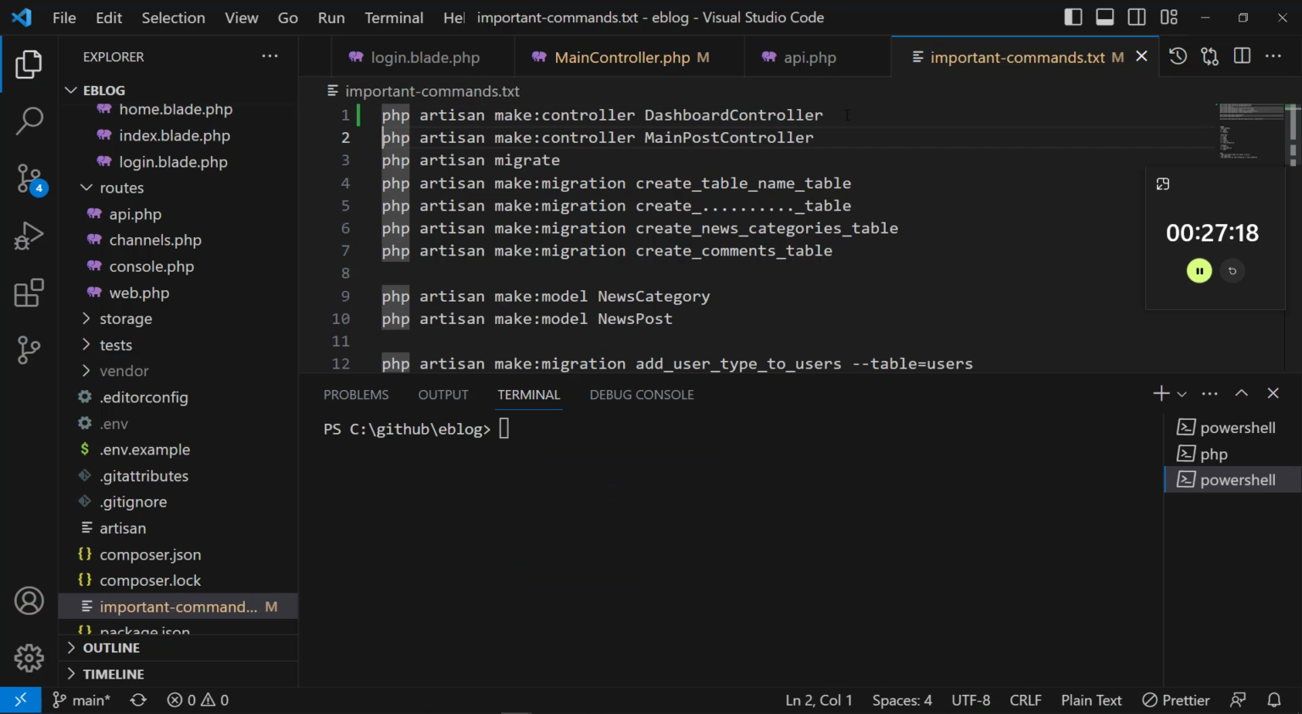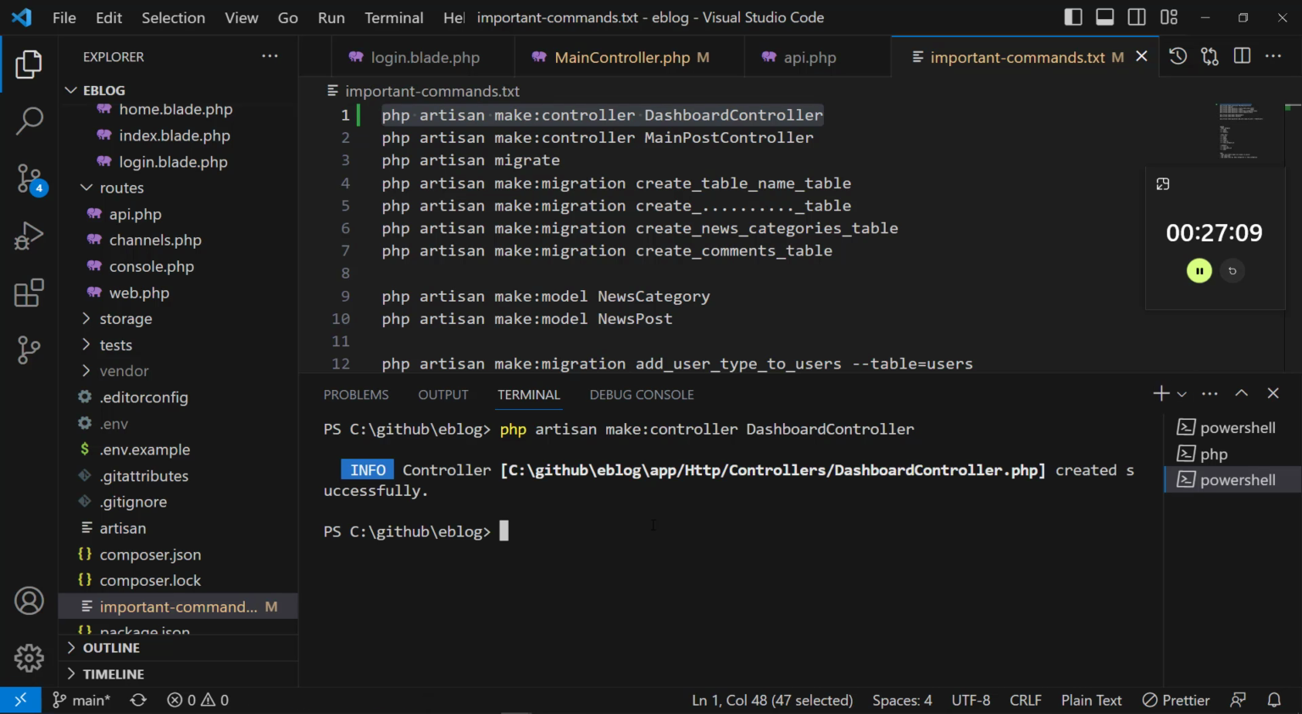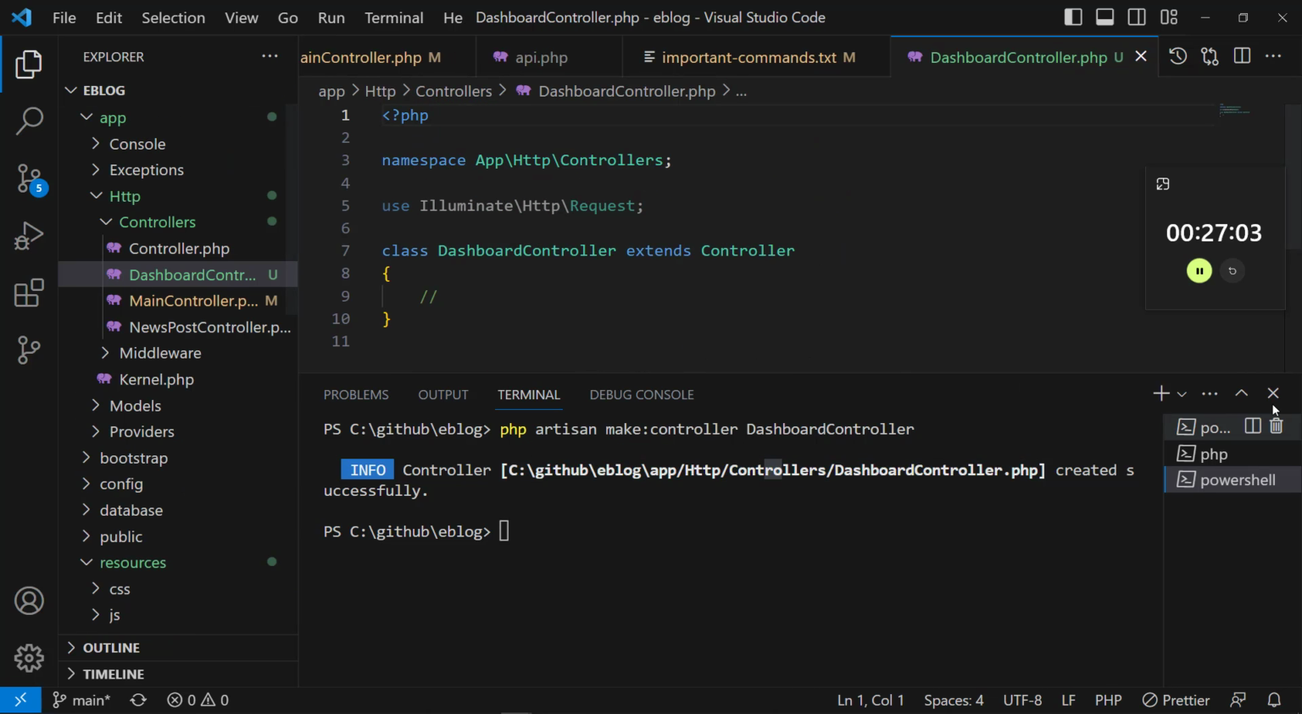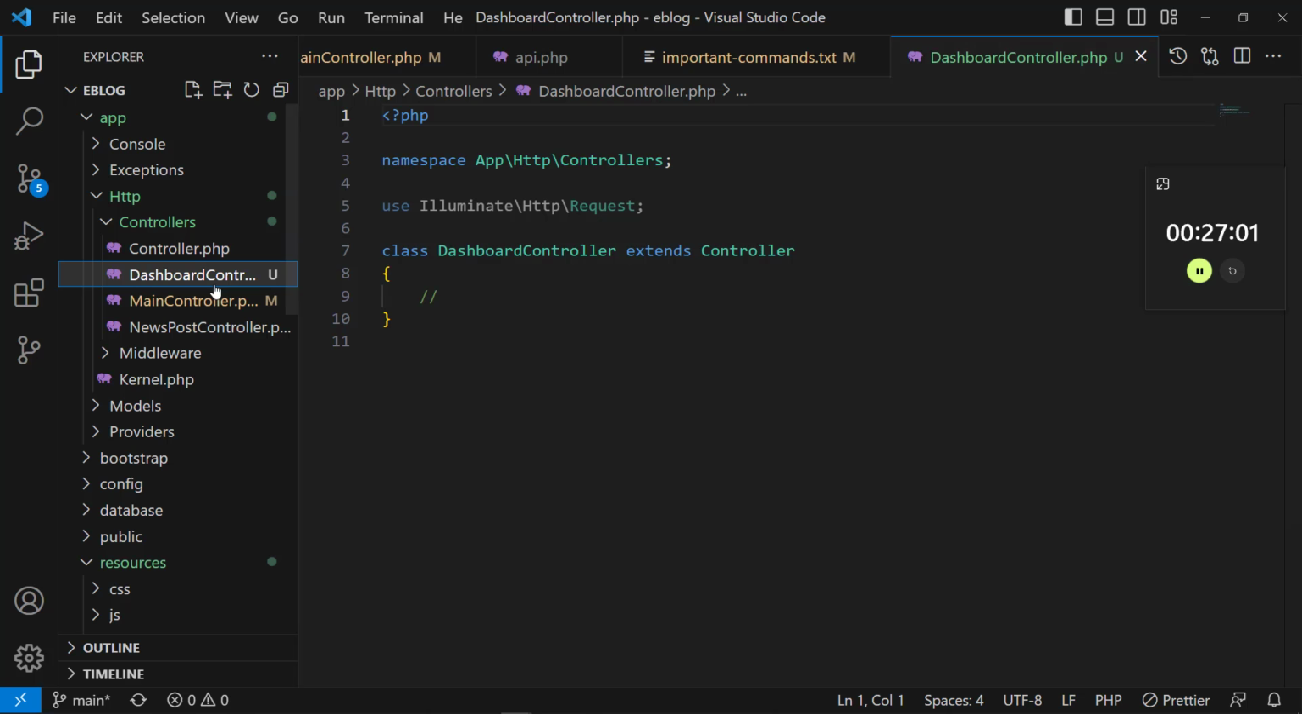And then paste the command there, so you can create the dashboard controller. So when I create it, we'll have our controller created successfully. If I press Ctrl and click on it, we'll be able to see our controller there. So this is our controller. So the next thing is, now we're going to put here our method of login, right? So let's go ahead and put that method, okay?